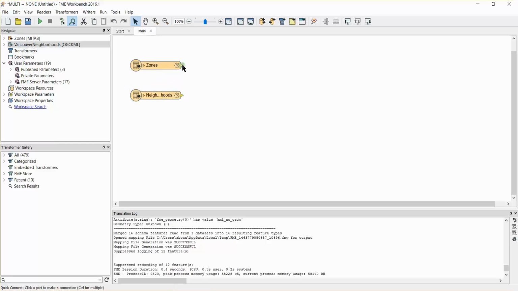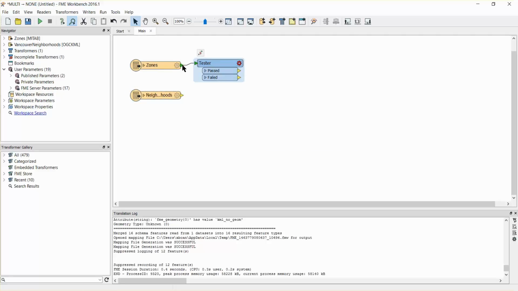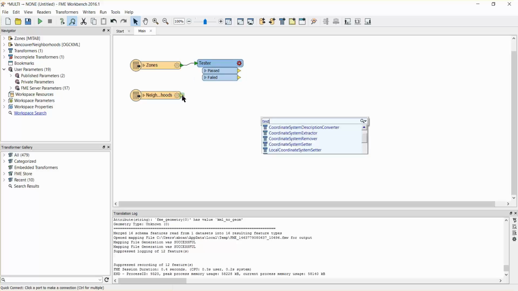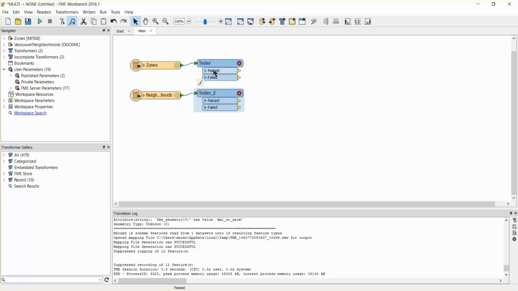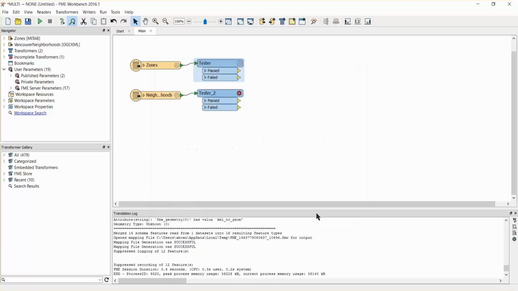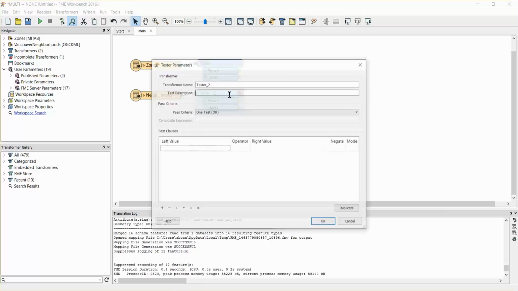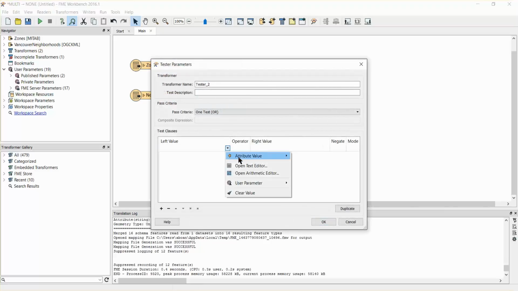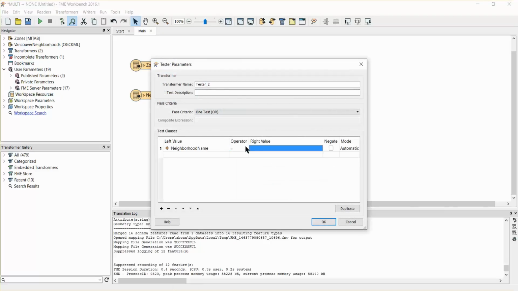Add two Tester transformers. Connect one to zones and the second to neighborhoods. For the Tester connected to zones, open its parameters and set it to test where zone category equals commercial. For the Tester connected to neighborhoods, open its parameters and set it to test where neighborhood name equals Kitsilano.